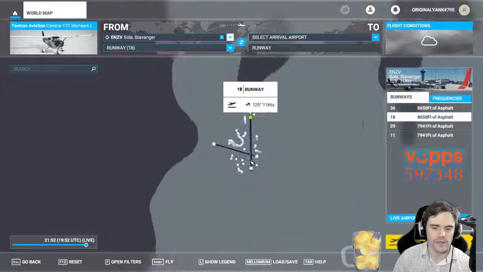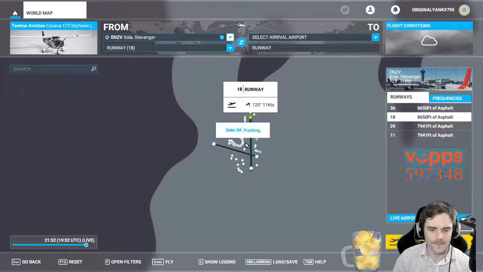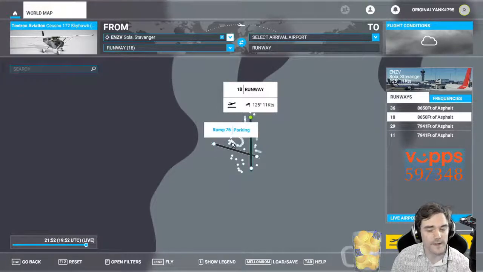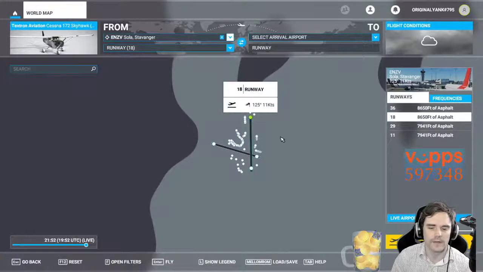So what the thing is, when you do this, when you start the game, you have to start it on parking. You can't start on the runway. For it to connect properly to the simulator, the game, or the add-on, you have to be parked. And that's cool. We can do that. So what we're going to do is, let's be clever here.